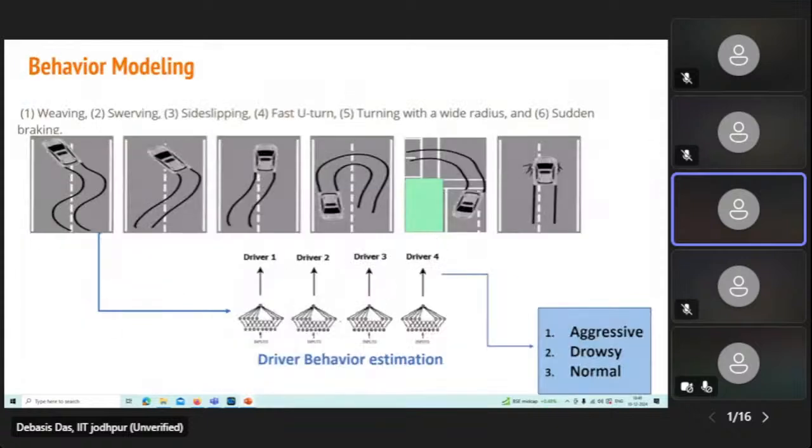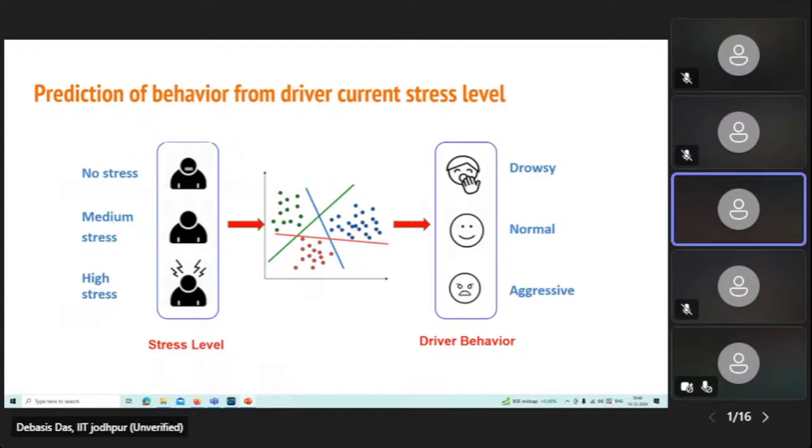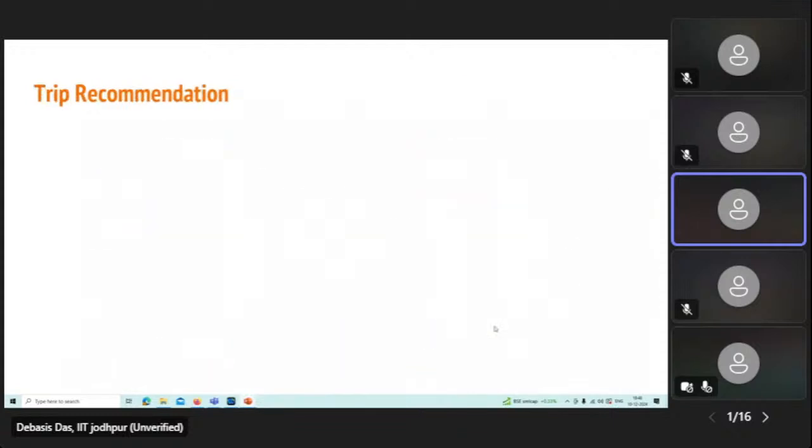This type of thing we can calculate using machine learning, with the training and testing concept I mentioned, but we need high computation as well as an immediate response. So till now we have calculated the stress through the parameters, as no stress, medium stress, or high stress, and the behavior as drowsy, normal, or aggressive.